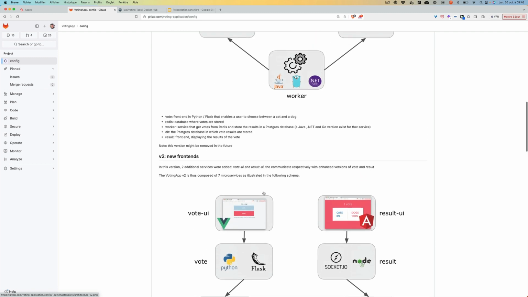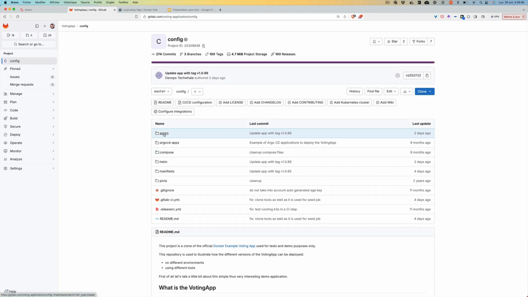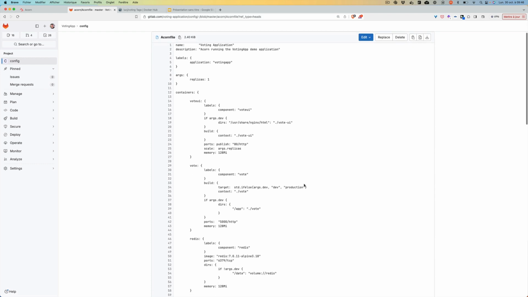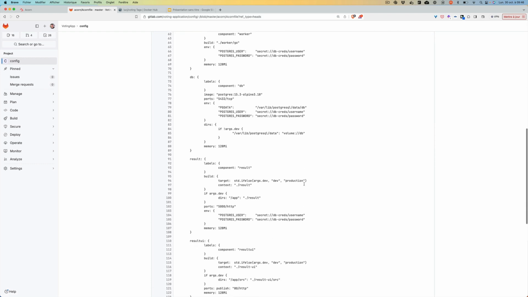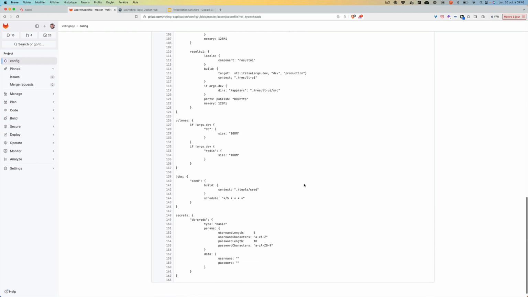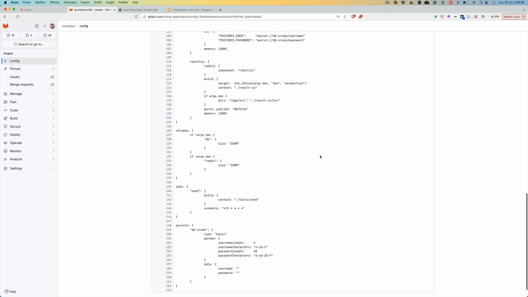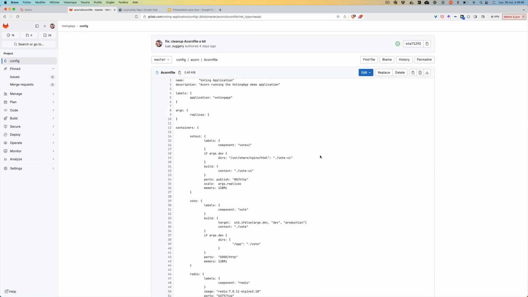Still in the config repository, you have the Acornfile used to build this application, with the definition of the containers and the job also to create a vote on a regular basis. You have also some volumes and secrets which are defined. So feel free to have a look in this repository if you want to know more about the voting app, and if you want to know more about how the voting app is packaged as an Acorn image.